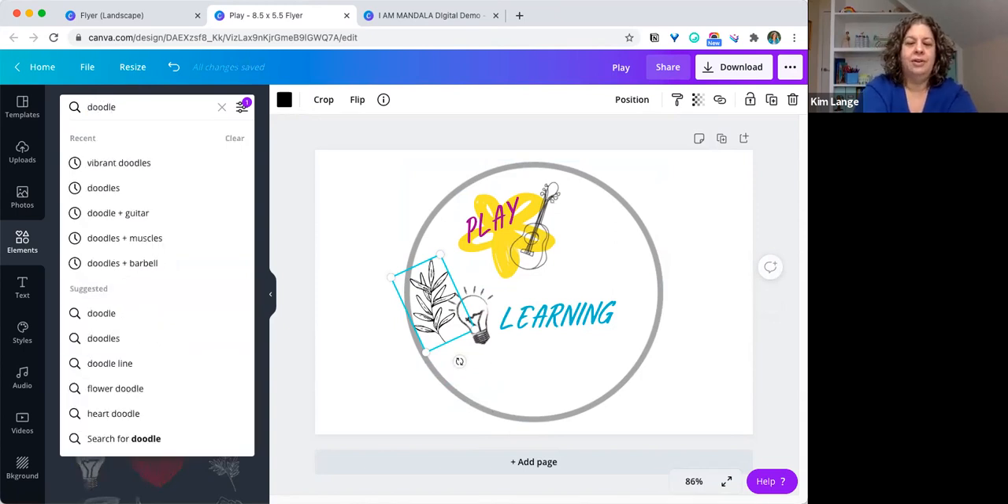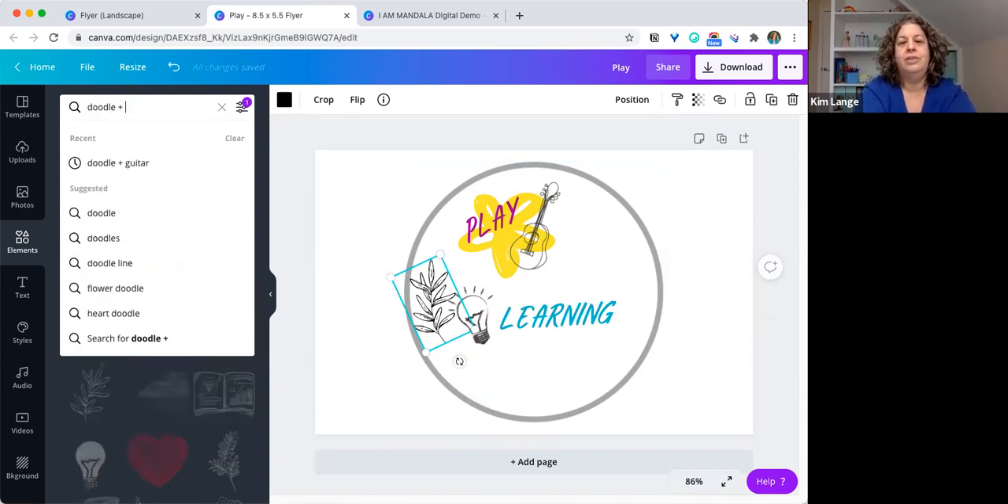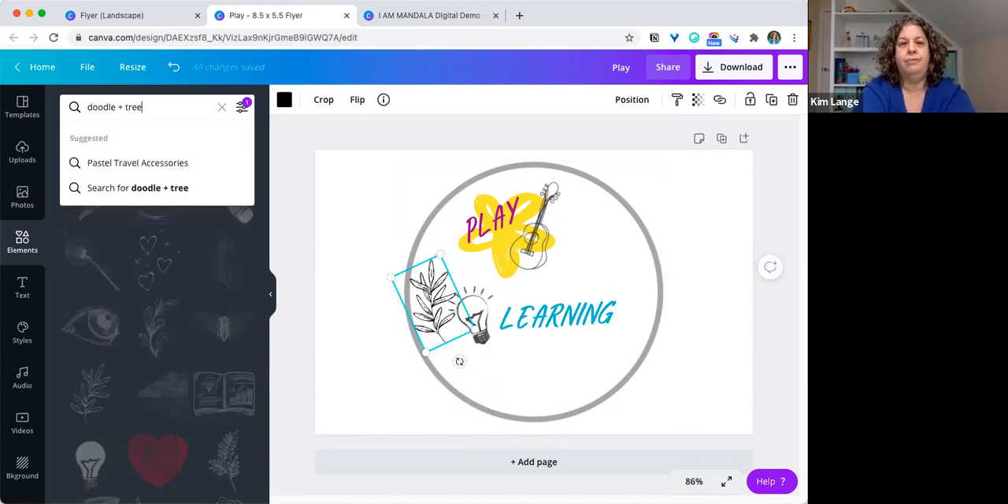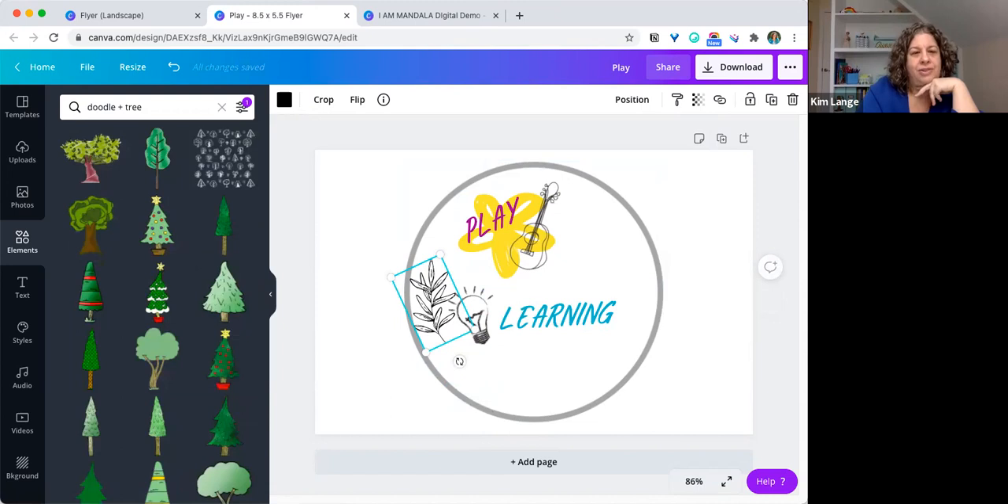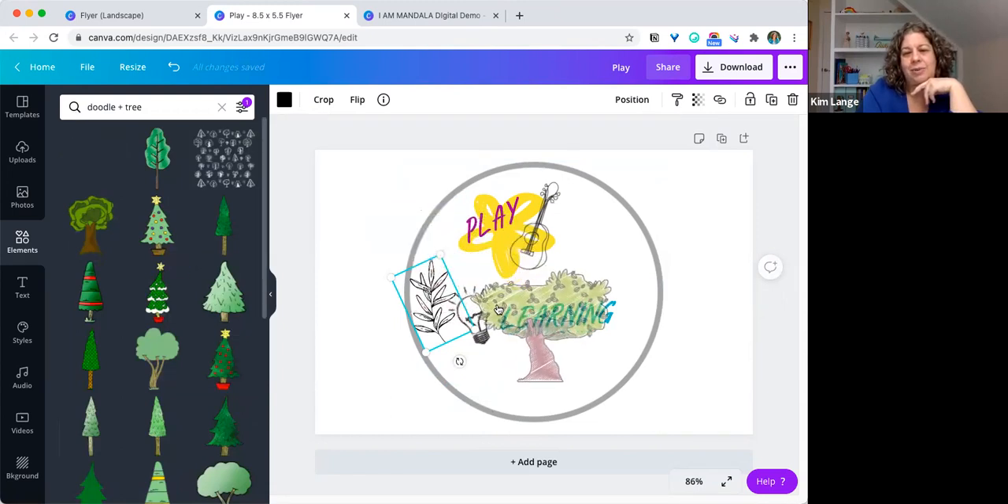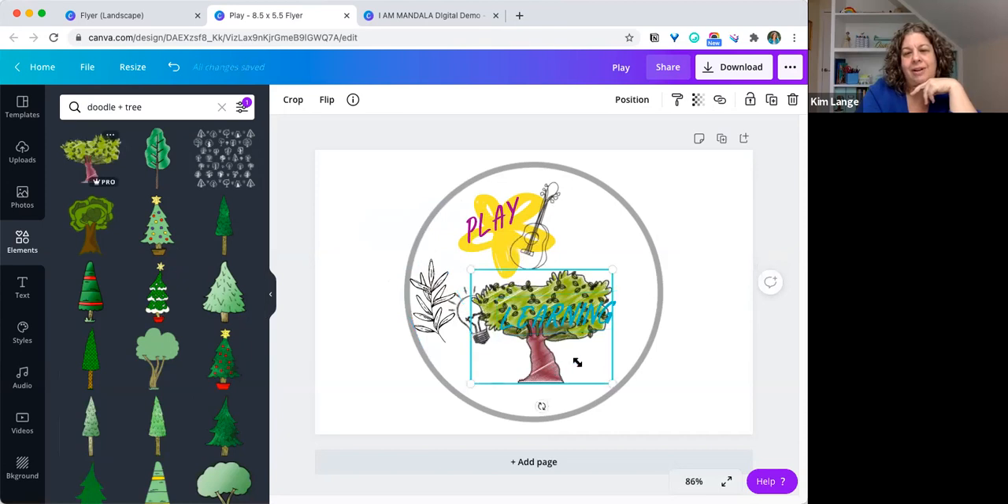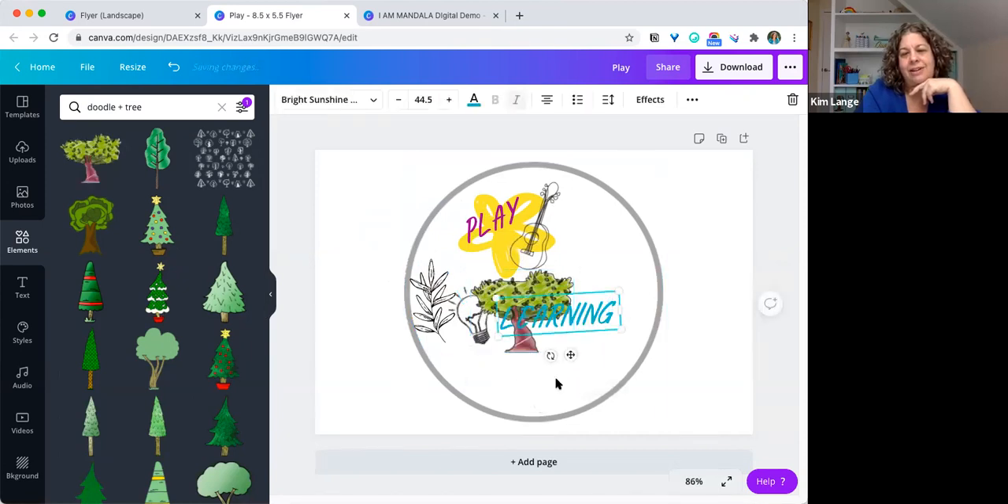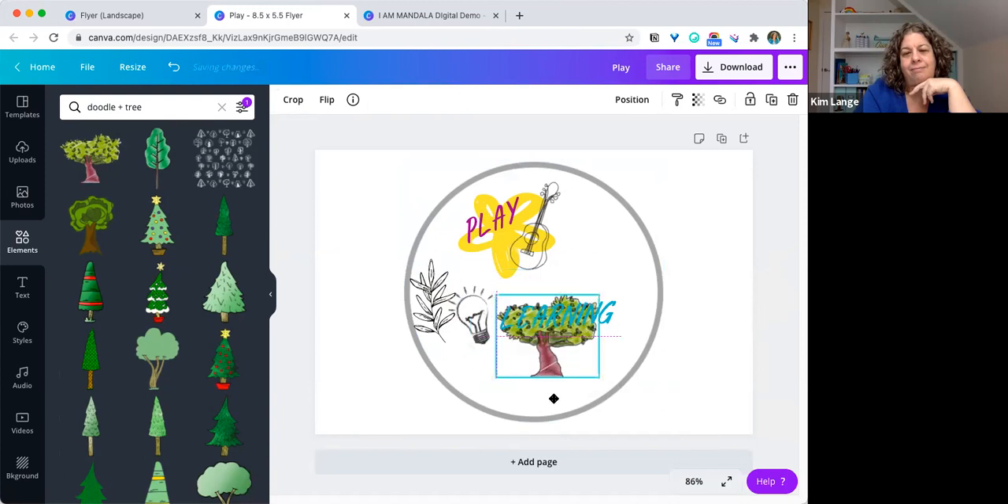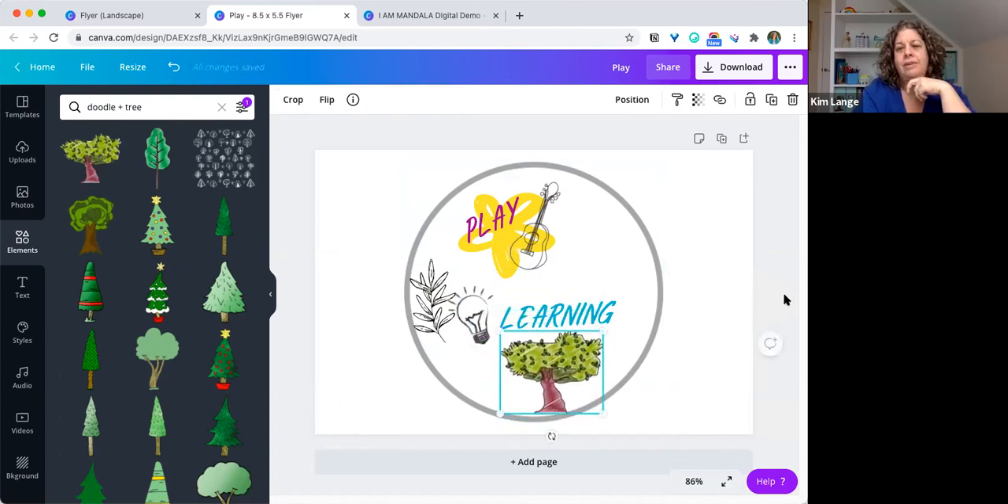doodle plus. So if you add a doodle plus, it's when you know what you're looking for. So maybe I want a tree. And it'll bring up all the doodles of trees. And again, I can click and drag and put this over here. Maybe size it a little different. Move it on down there. All right, so that is how we can do the text and we can do the icon elements.